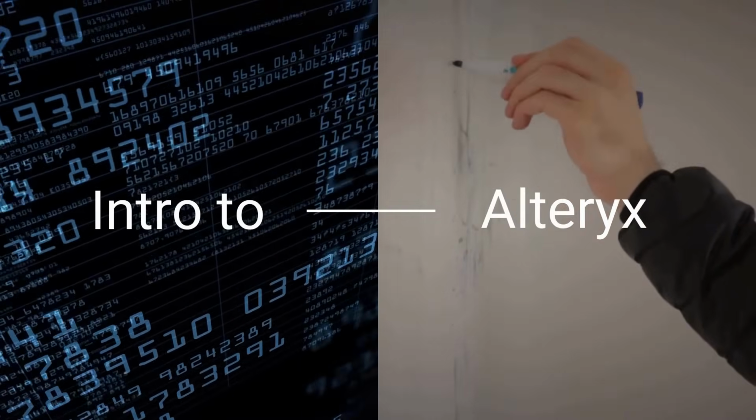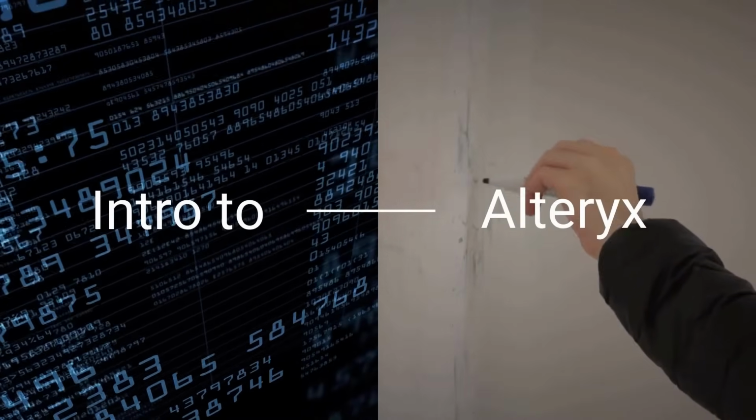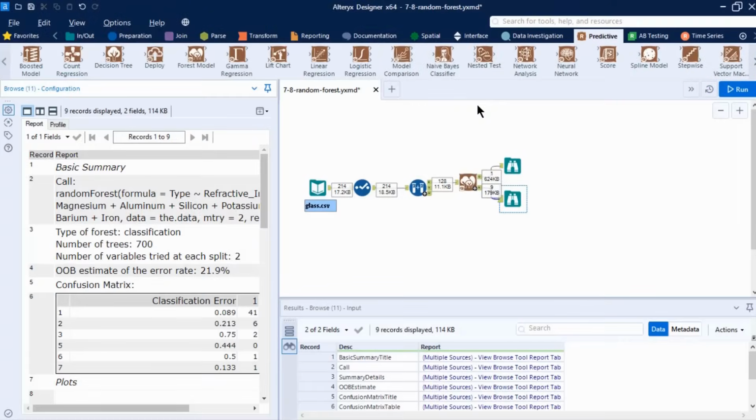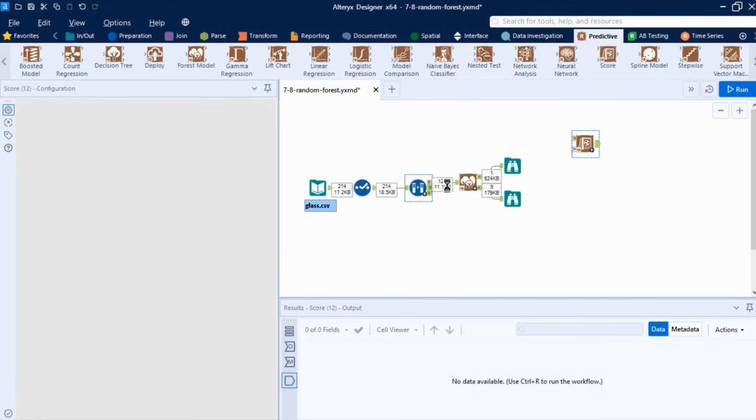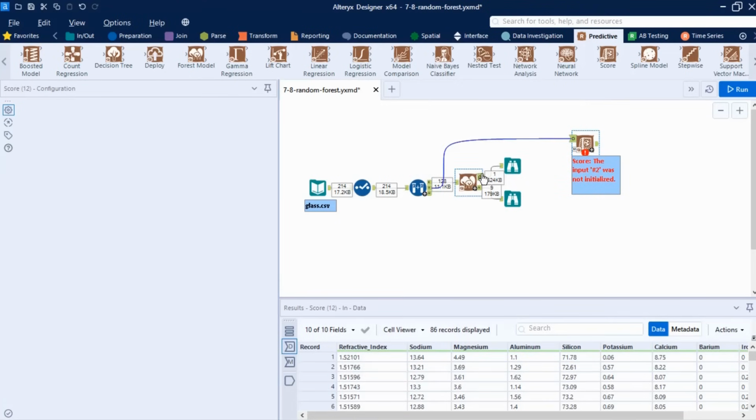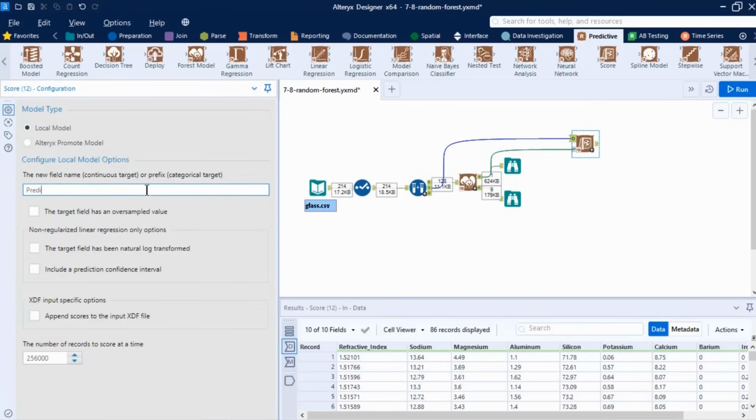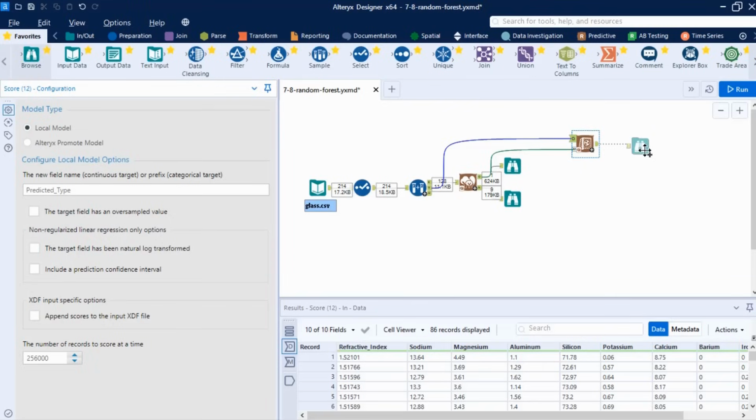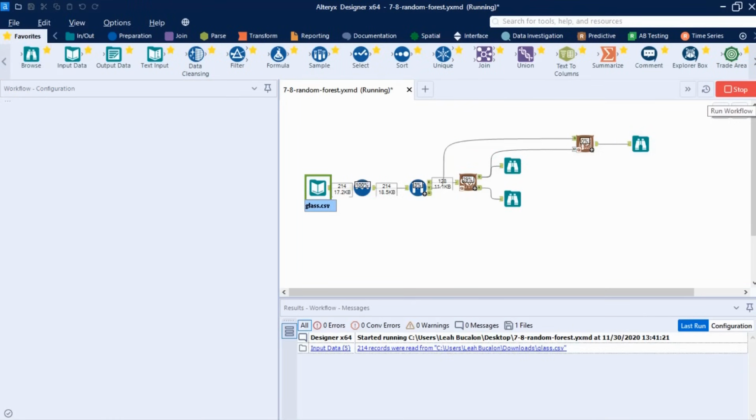Hello everyone, and welcome to our course, Introduction to Alteryx. Alteryx is a self-service analytics tool which can be used as a data preparation, data cleansing, ETL, and powerful analytics tool. With its drag-and-drop functionality, Alteryx pushes the idea of the citizen data scientist.